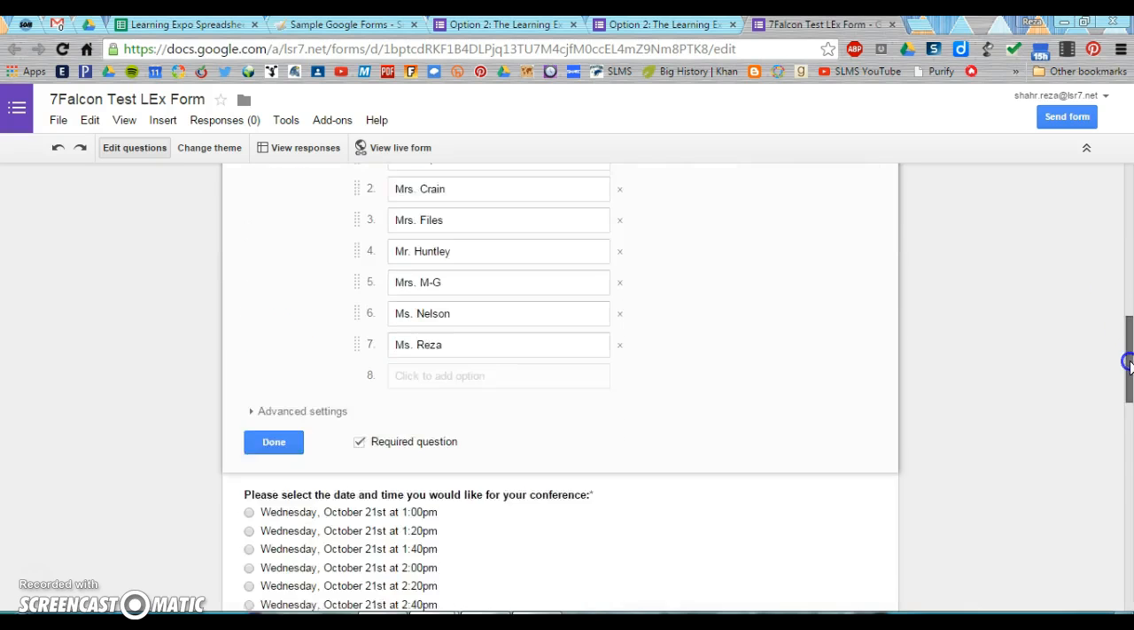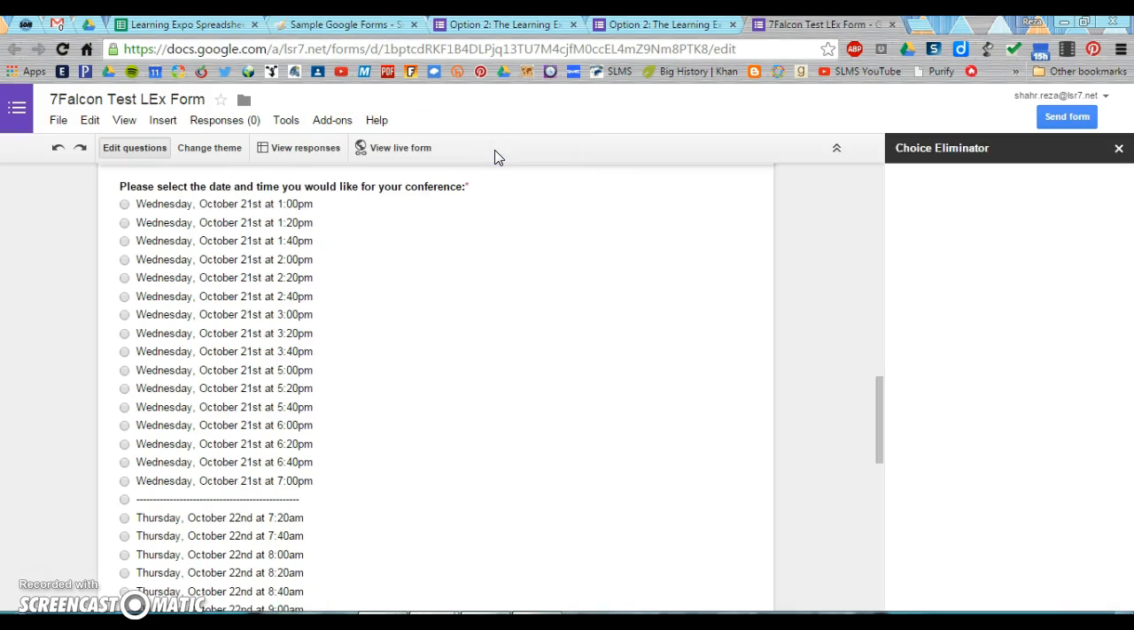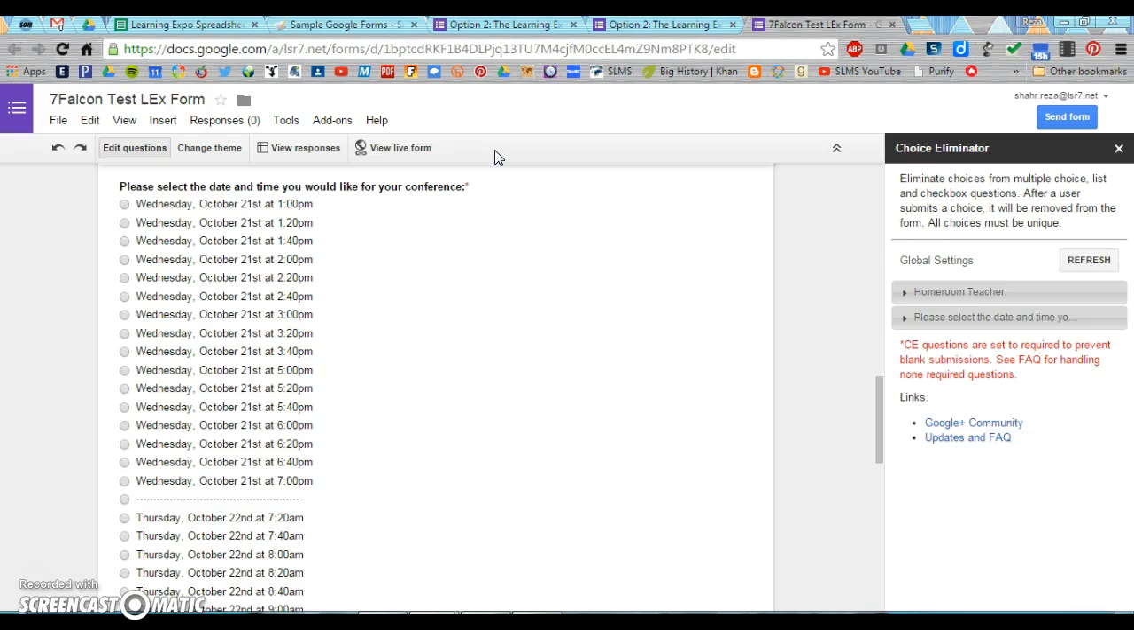And then the next thing that you're going to want to do as a team is to discuss this add-on called Choice Eliminator. All you have to do is go to Add-ons, Get Add-on, Choice Eliminator, and then click Start. Once I've clicked Start on my Choice Eliminator, I'm basically saying that I only want these options to be selected a certain amount of times.